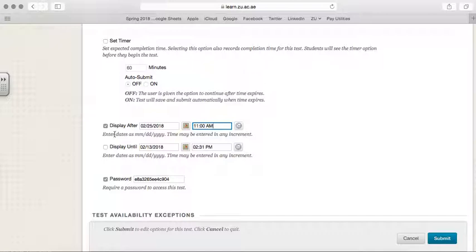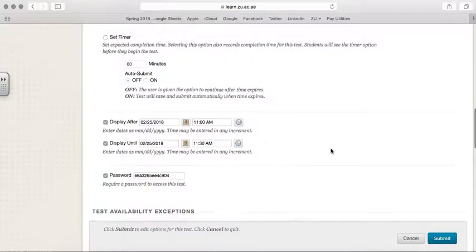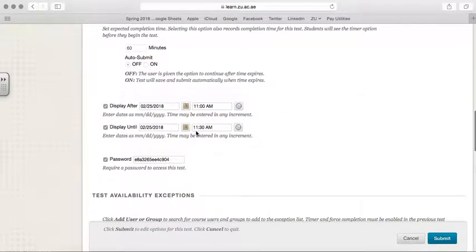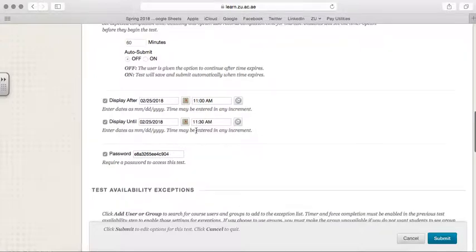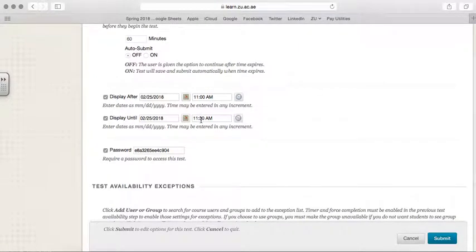Then you will come down and also press display until. Enter in the same date information. And then you will enter in 30 minutes after the section starts. So this will give them 30 minutes to get in, get set up, and start the assessment. That way students that have completed the exam within 30 minutes can leave.